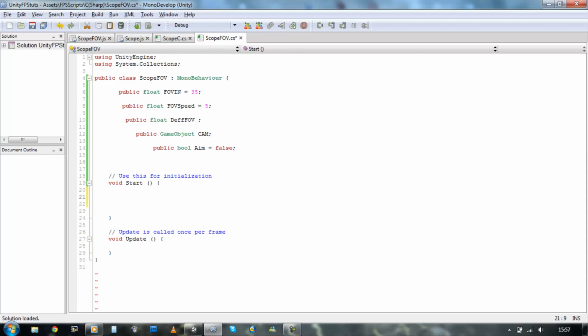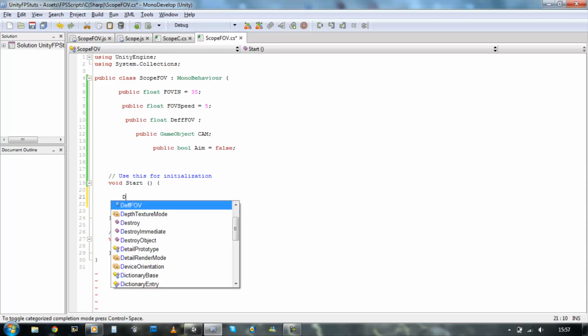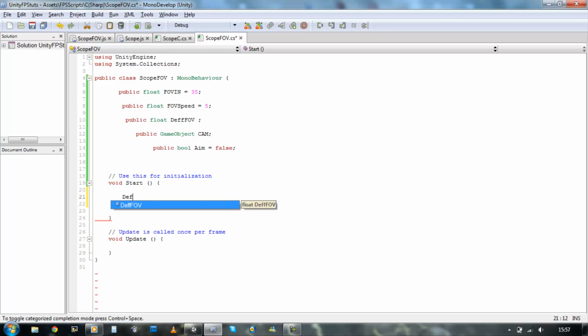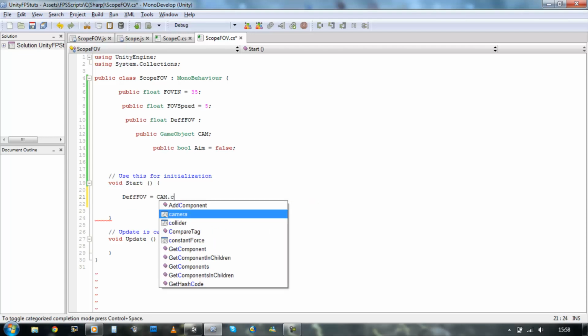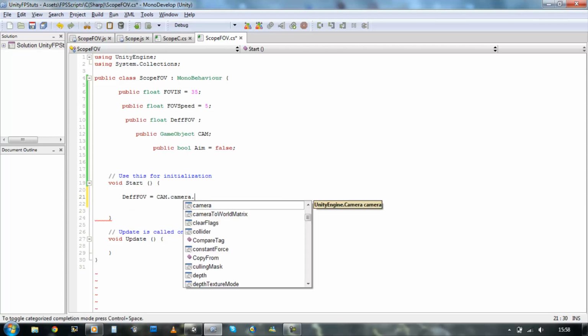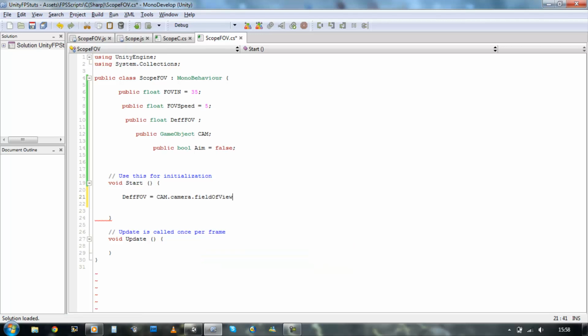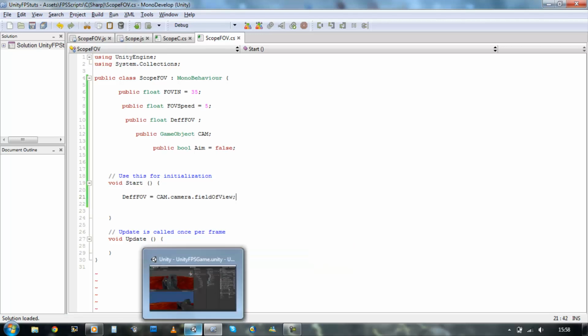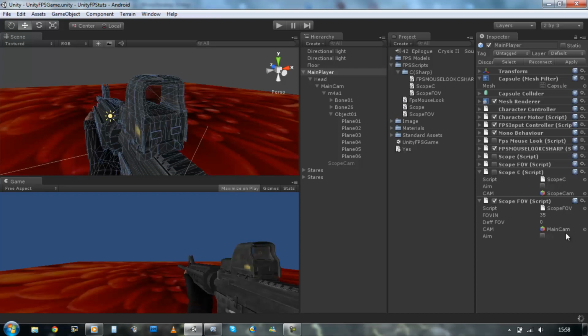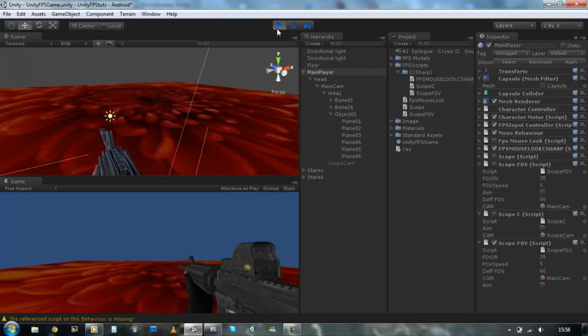At the start, we want to do DFF FOV equals our cam dot camera dot field of view. So as soon as we start, it's going to pick our field of view. So if we run Unity, and if you keep your eye down here, you'll see that it's going to have 60, which is our position of the camera's field of view at the moment. There you go.